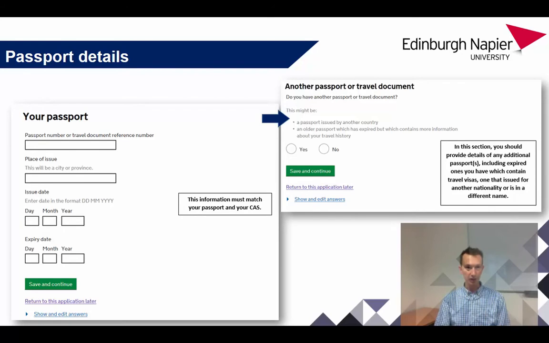And then we come to the passport details. Again, just information, put this information exactly as it is in your own passport. The CAS should have those details too. It also asks if you've got another passport or travel document, so do put any information in there, including expired ones which you have used which contain travel visas. Or ones that have been issued for another nationality or in a different name. It may be that you've got your married name now, you might have had a maiden name previously. So do enter that information here.